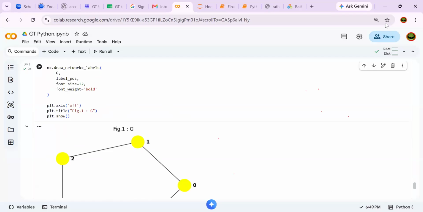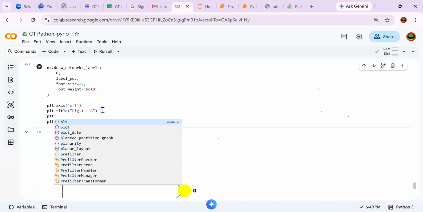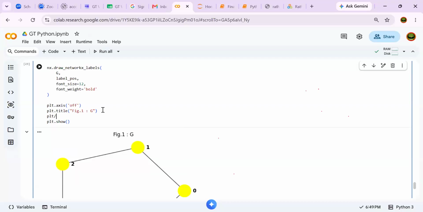We can change the positions. Okay, so it's like that. Easily we can change it. We can give a title. Okay, so the same way, plt dot caps.